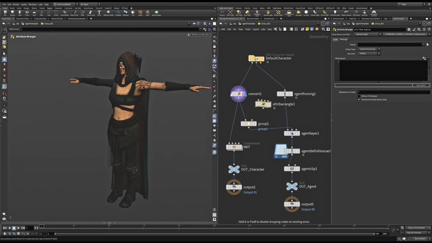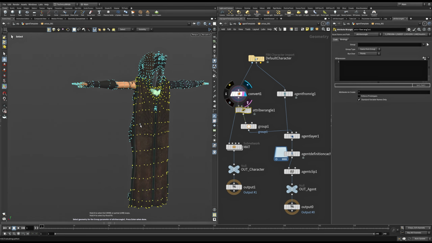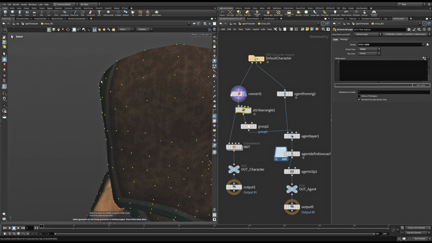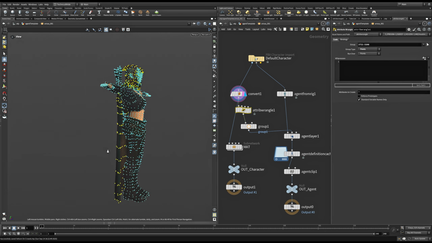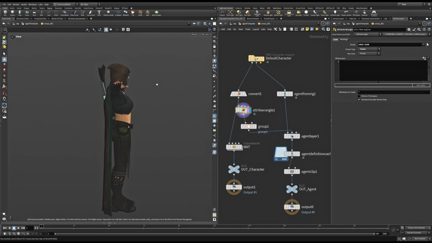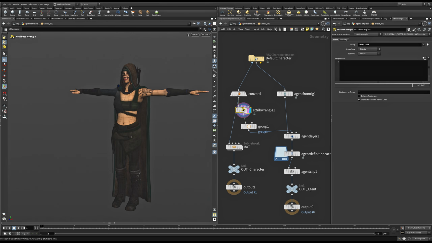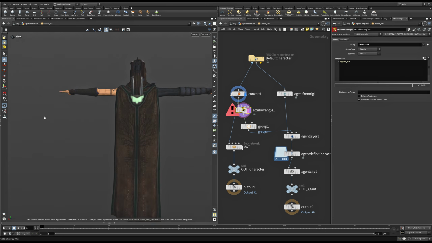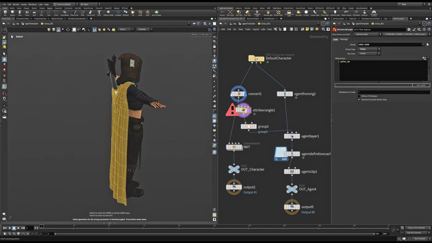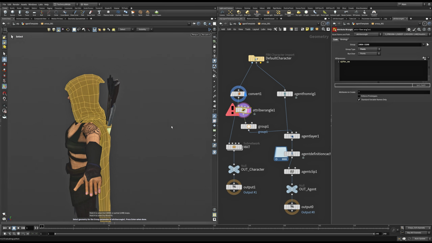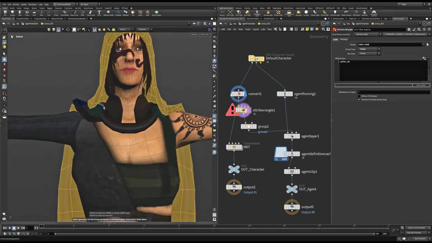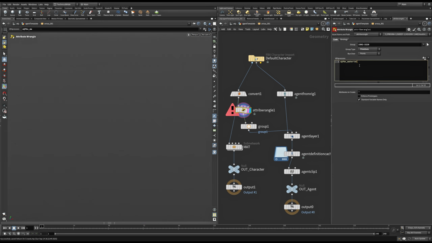I will be taking an attribute triangle and select my cloak. I will also select the headgear. Now I want to create this as a separate shape in my simulation. So for that, I'll change the FPX material name to forVellum.